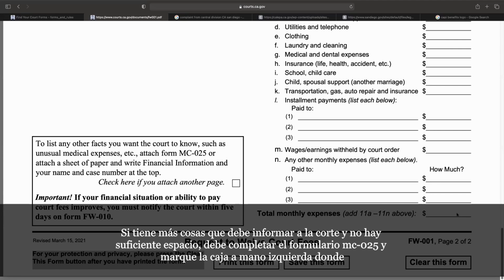If you have more things that you need to let the court know and there's not enough room, then you need to fill out form MC-025. If you do end up using form MC-025, then you need to check the little box inside of this box right here.